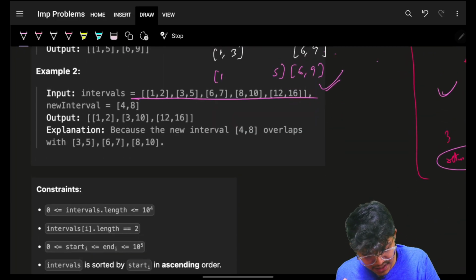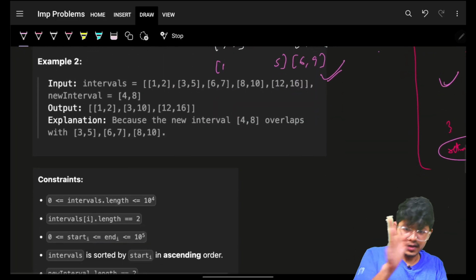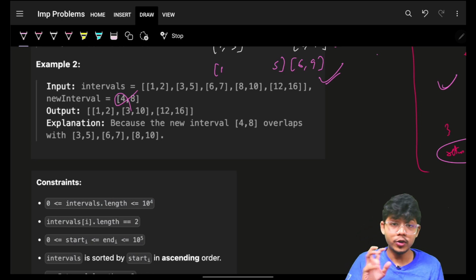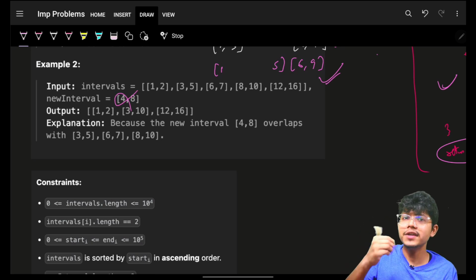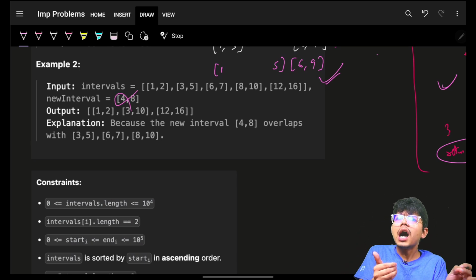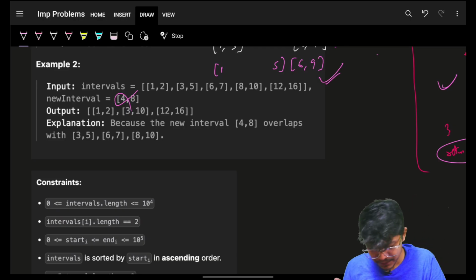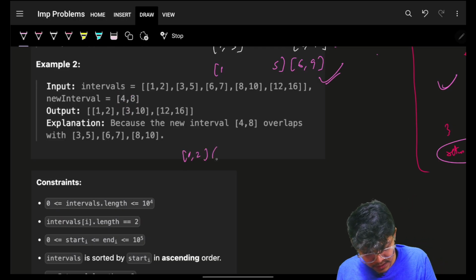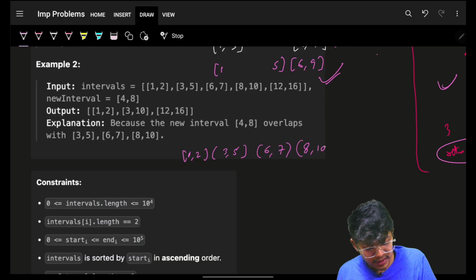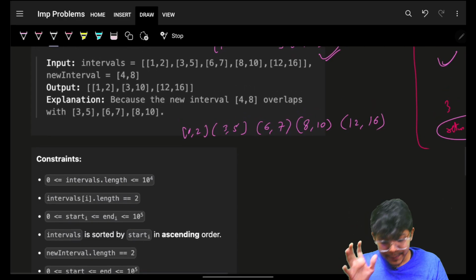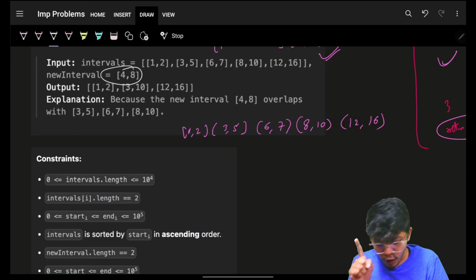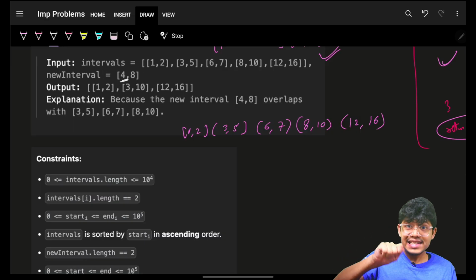So let's again take these intervals. Now I will not place the new interval visually. I will do it by algorithm. So I had 1,2, I had 3,5, I had 6,7, I had 8,10, and I had 12,16. Now I know that my new interval starts from 4.